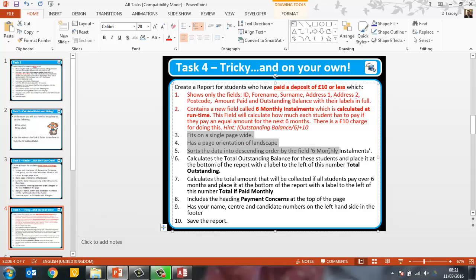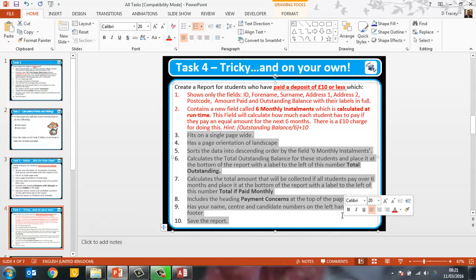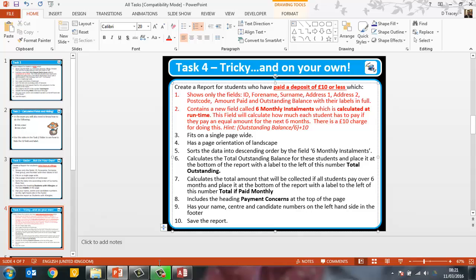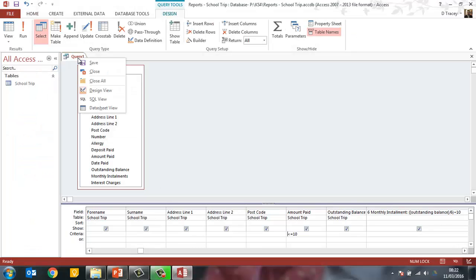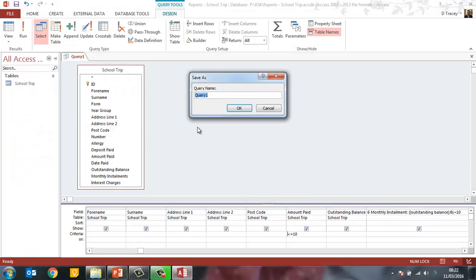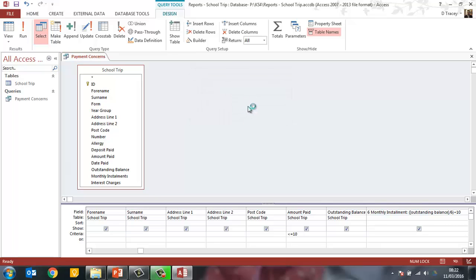The questions are now starting to talk about how it's going to look, so we know now that we've got to start going on to actually making the report. So I'm going to firstly save this, right click and save. It's best to save it as what the heading for the report's going to be, which is on the task sheet on step number 8, it says that the heading needs to be payment concerns. So I'm going to save it as payment concerns.